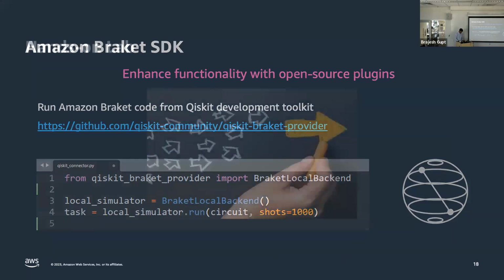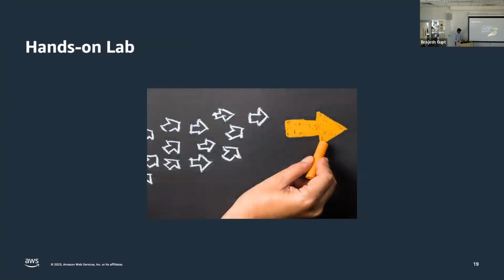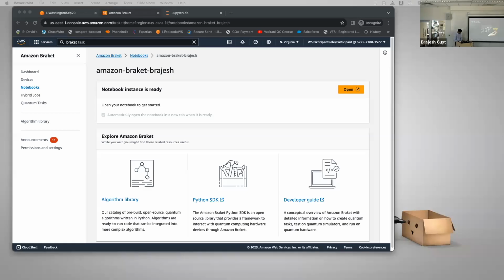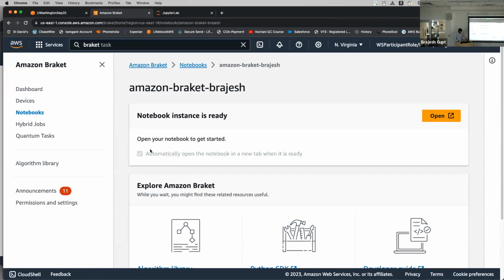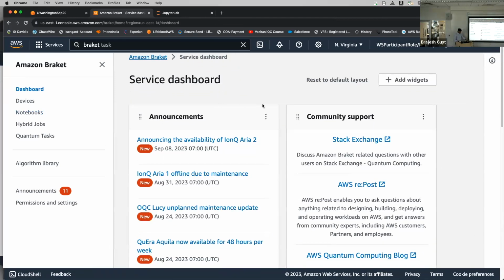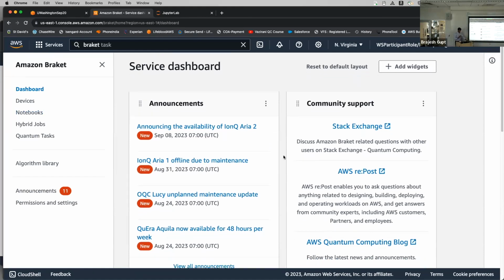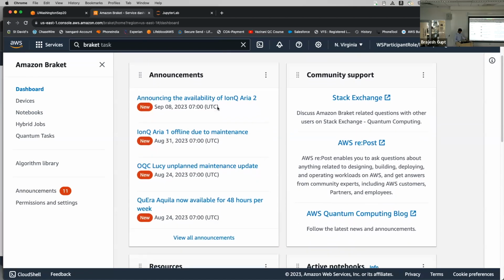Okay, now we go to the fun part, that is the hands-on lab. So I will stop the presentation now and switch to. Okay, so this is the dashboard of Amazon Braket essentially. So if you go to click on dashboard here, you will see several kinds of announcements. So these announcements are like whenever there is a scheduled maintenance or update in the availability of various devices and so on, those are updated here regularly. As you can see, there is some announcement related to availability of IonQ and so on.